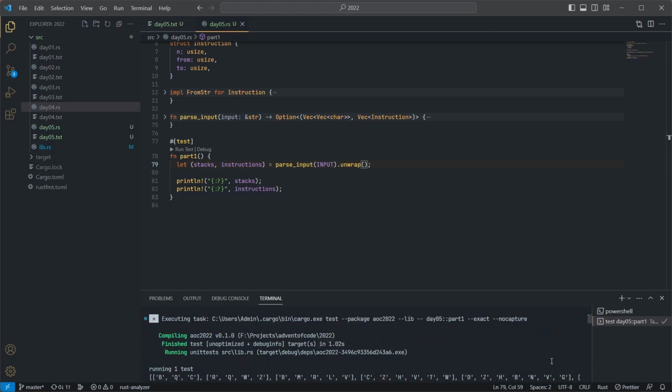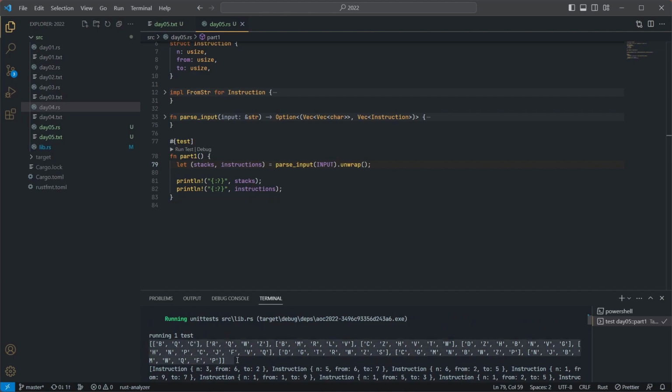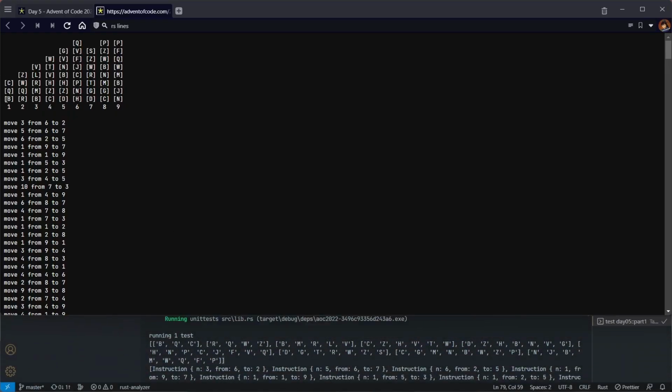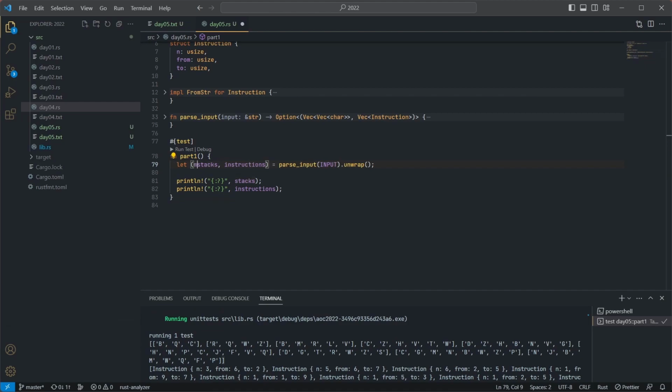Okay, that looks good. So for the stacks, we have 1, 2, 3, 4, 5, 6, 7, 8, 9 items, which is good. And let's compare it with this. BQC RQWZ. Yeah, looks good. We would need to declare stacks as mutable. Instructions can be immutable. And now we just need to follow the instructions, so to say.